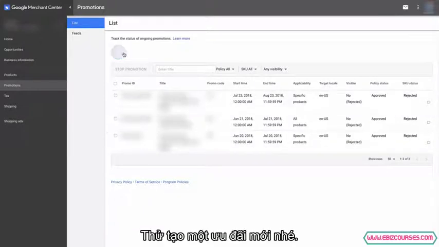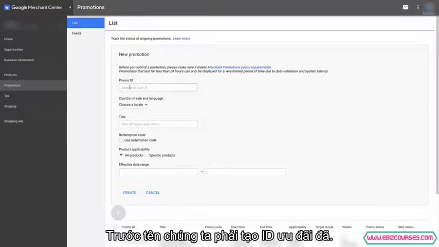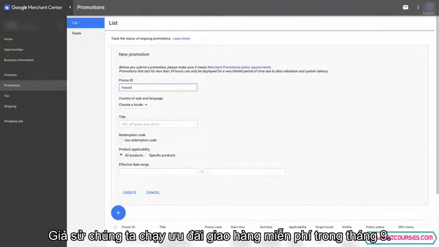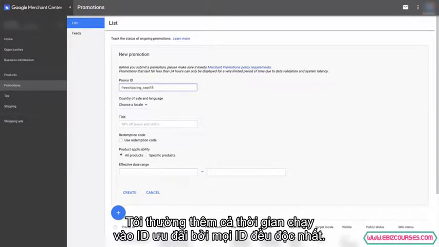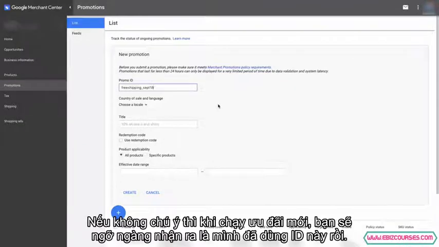Let's create a specific new promotion. So first we have to say a promotion ID, you have to give it a promotion ID. I usually go for, let's say we're creating a free shipping promotion, and we'll only do it throughout September. So I usually add this kind of date to it because all promotion IDs are unique. So maybe you keep it running for a couple of weeks, and then later you remember, oh, I ran that promotion.